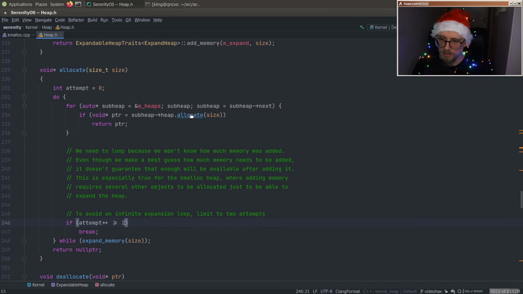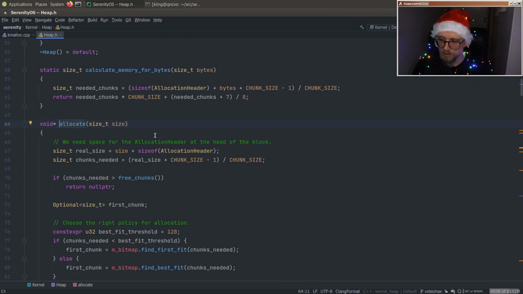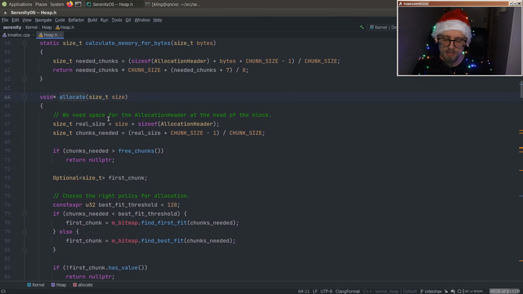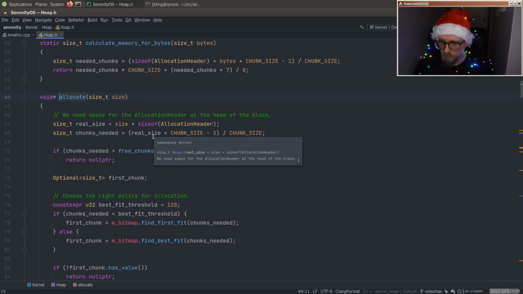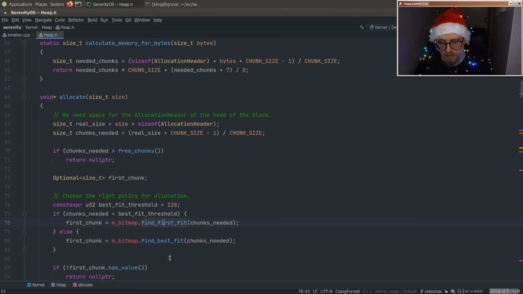The subheaps themselves have allocate functions and deallocate functions, of course, and internally they are just a big byte array with a bitmap at the end that stores the allocation state of each 64-byte chunk out of that byte array. Or something like that. Numbers might be off. Based on the allocation request size, we either do a find first fit or find best fit search in that bitmap. So that's essentially what a subheap is here.